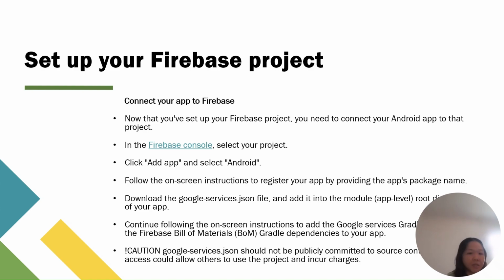that project. In the Firebase console, select your project. Click Add App and select Android. Follow the on-screen instructions to register your app by providing the app package name. Download the google-services.json file and add it to the module app-level root of your app. Continue following the on-screen instructions to add the Google services.